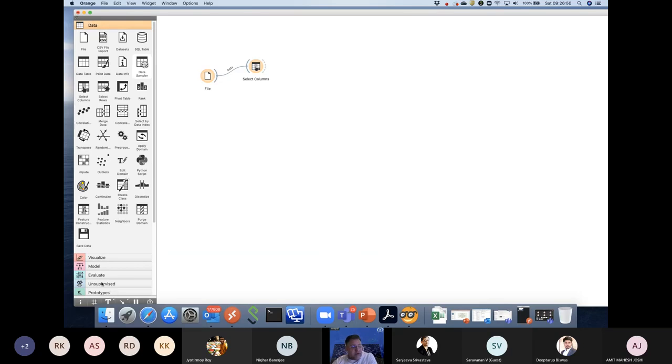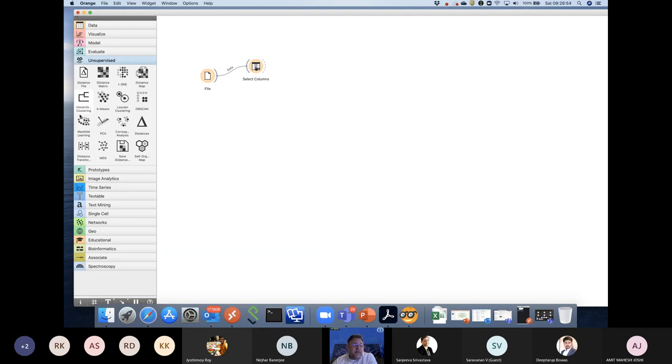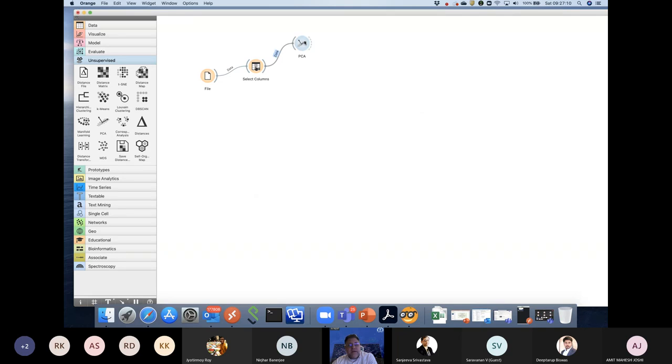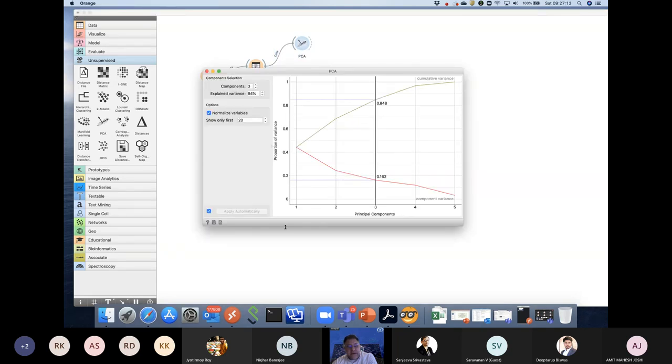So maybe I want to look at the structure of the data. So if I go to unsupervised, I can do a principal components analysis. So here we have PCA. I'll select that, and I want to take my data from here into PCA. And so I'm looking at data to data again. And if I double click on this, you can see it's immediately done a principal components analysis.